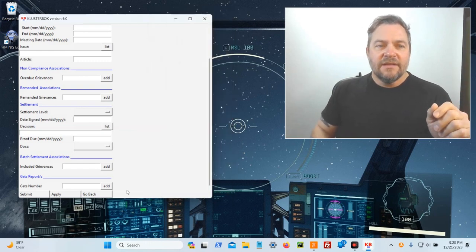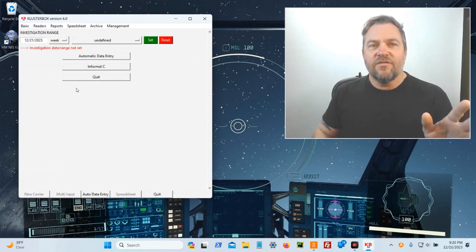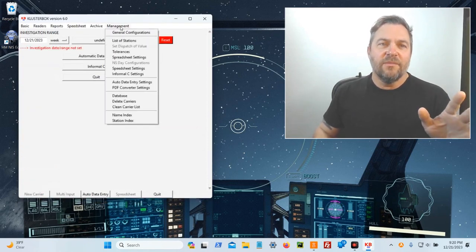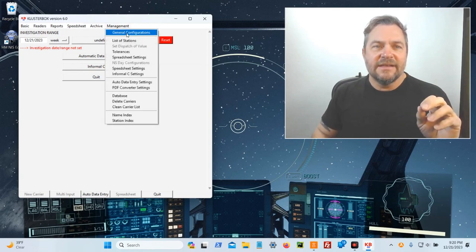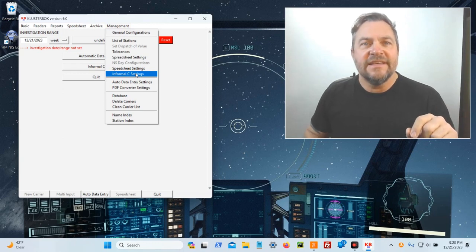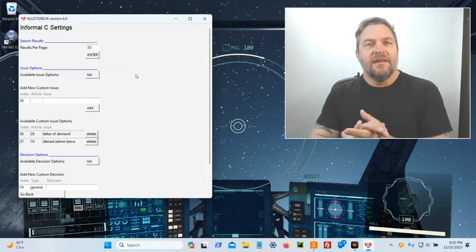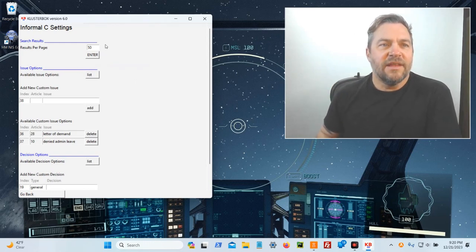So to deal with that, let's go back, let's exit, quit Informal C altogether, go to Management. Again, on a Mac, there might be a navigation button up here next to Investigation Range, just press that. You're going to go down to Informal C Settings. Okay. Now, in Informal C Settings, there are different things you can do here.